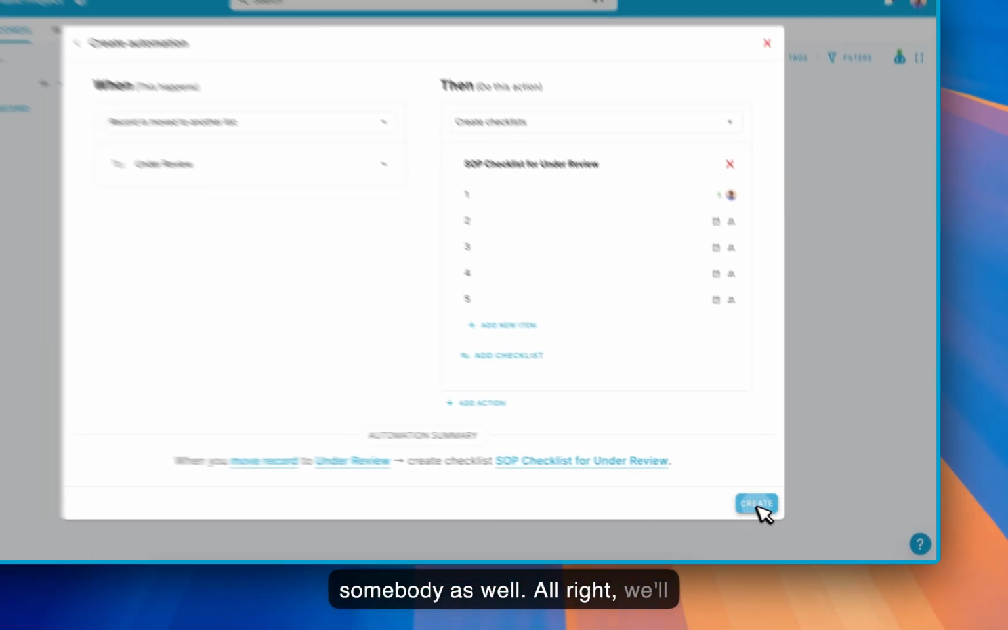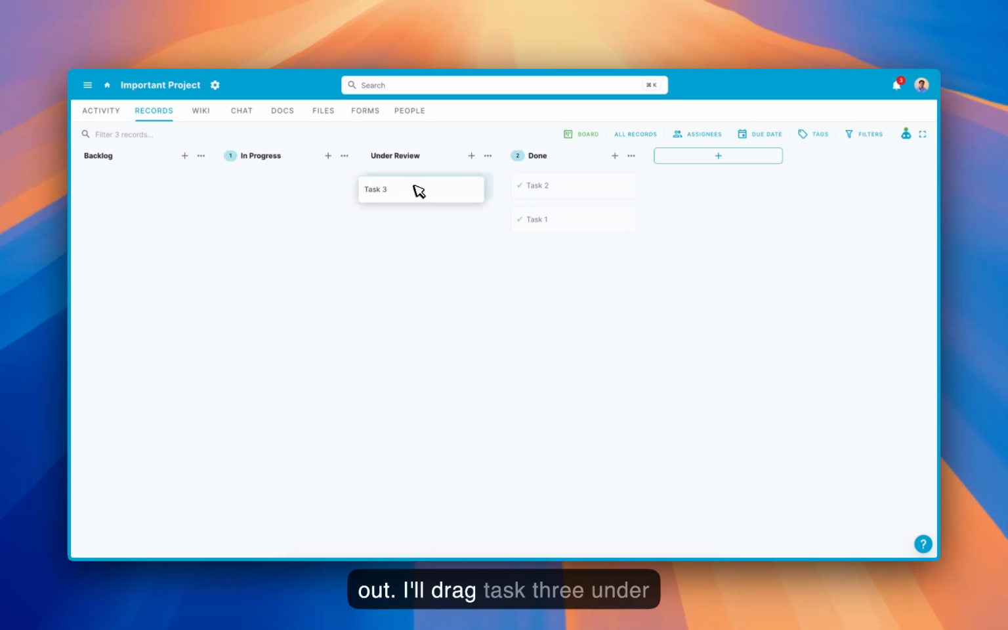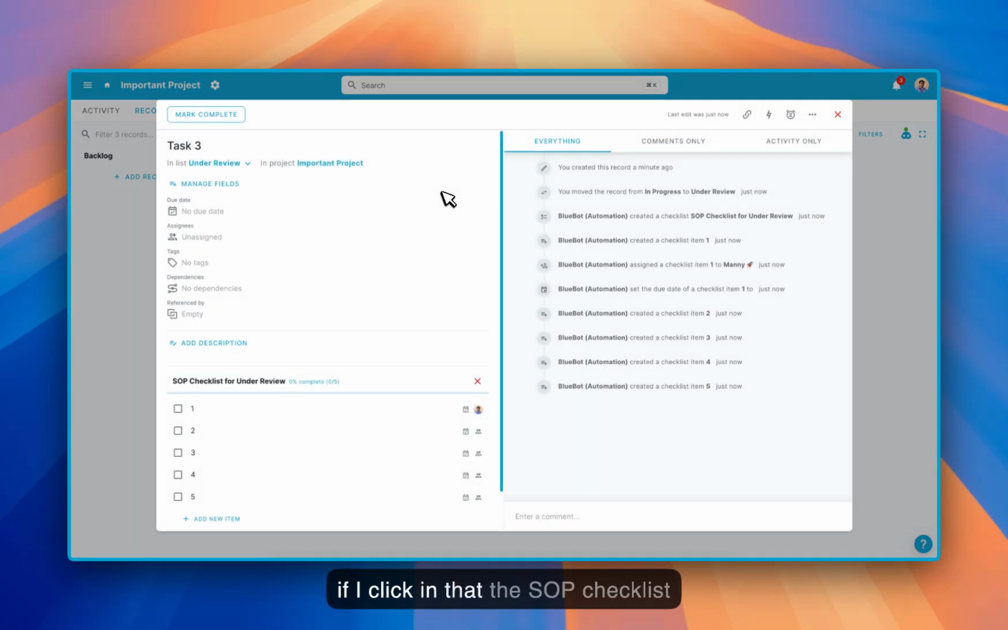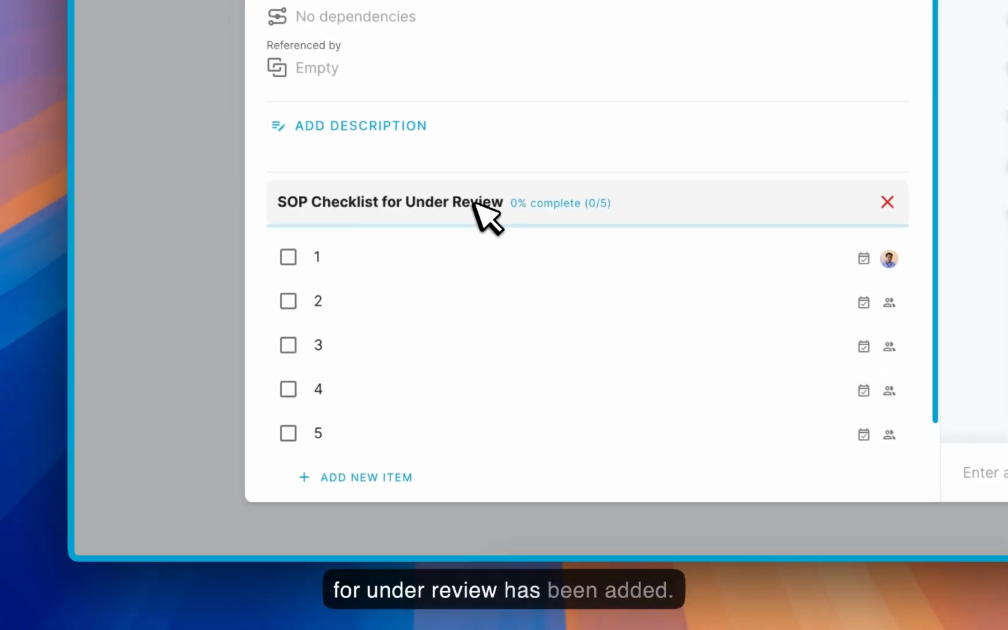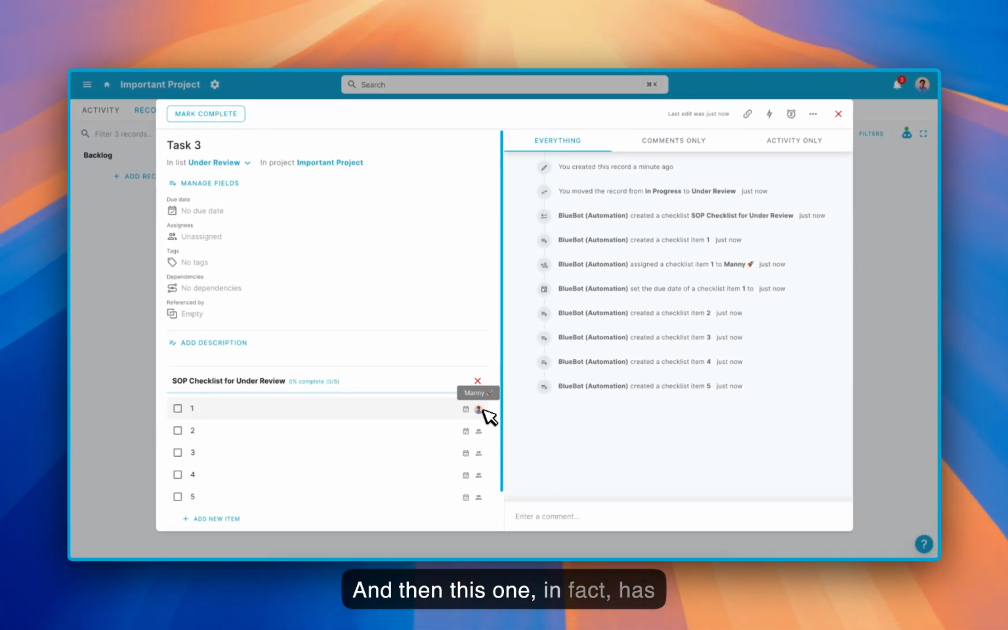All right, we'll create this, and then let's try this out. I'll drag task 3 under review, and then we can see that if I click in, the SOP checklist for under review has been added. I've got my 5 checklist items, and this one, in fact, has been automatically assigned to me as well.